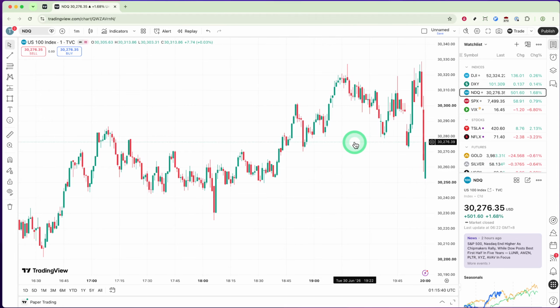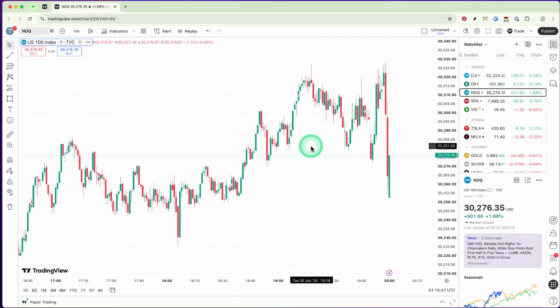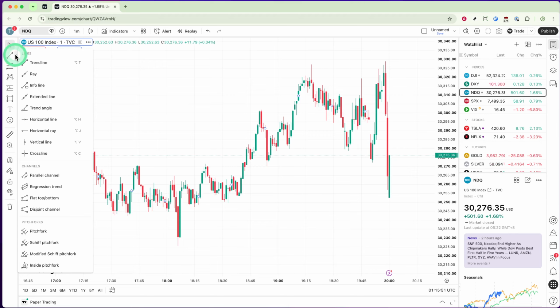Once your chart is open, direct your attention to the left-hand side of the screen. This is where you'll find the drawing panel, which contains all the essential tools for marking up your charts and analyzing price action. Now hover your mouse over the icons in the drawing panel. As you do this, additional tool options will appear. This feature is designed to give you quick access to a wide range of drawing tools without cluttering the interface. Take a moment to explore these options if you're unfamiliar, as it's helpful to know where everything is.